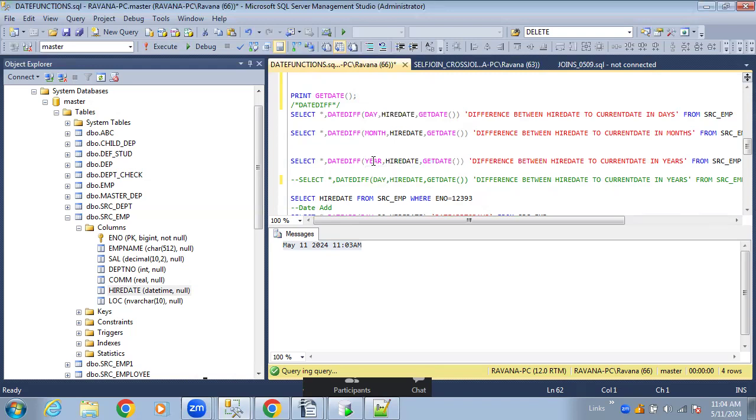Okay. I'm specifying it is in the year, and then the field, the customized field where you are storing the joining date value. It could be hire date, date of join, whatever it is, the field name. Comma, GETDATE, the parenthesis, this is for the current date, you need to specify. Okay.